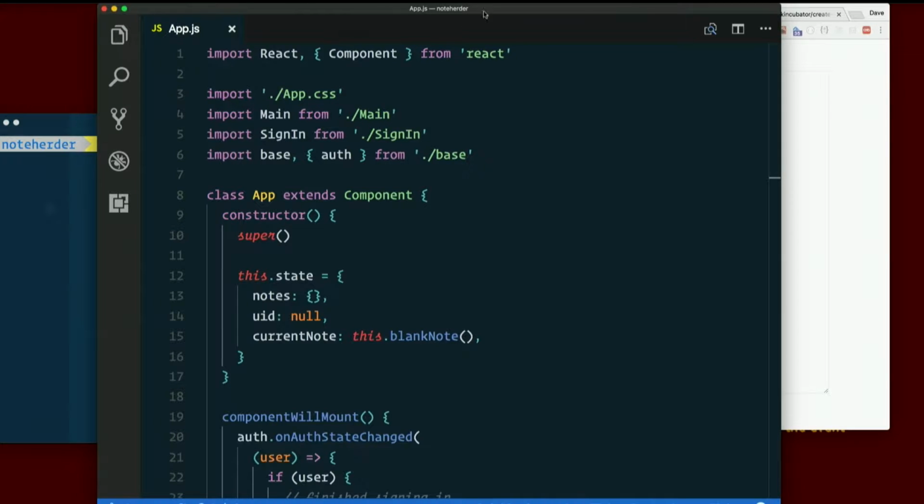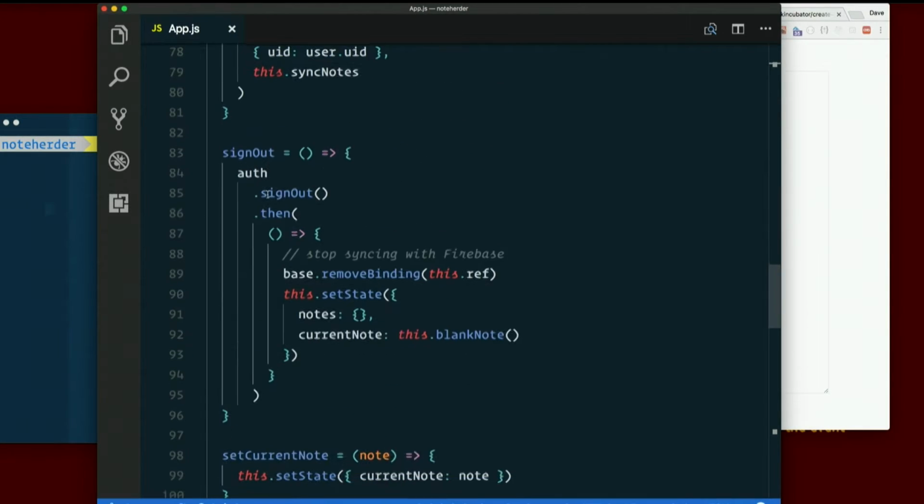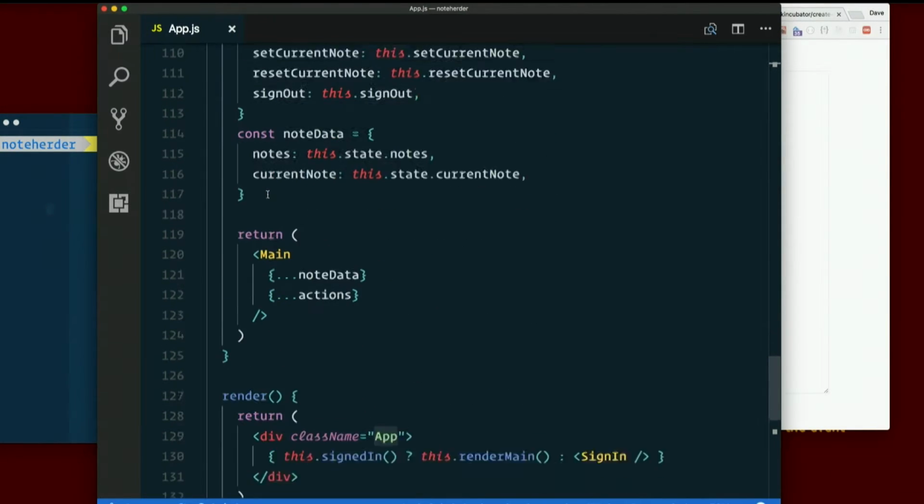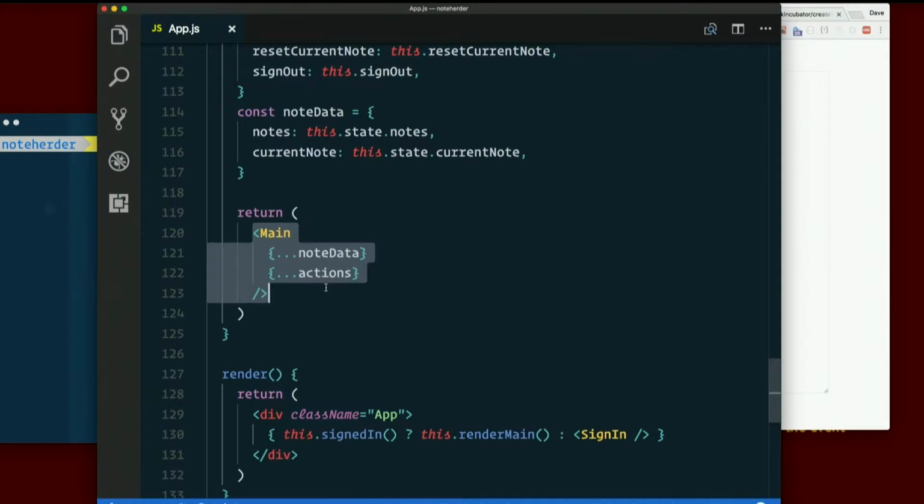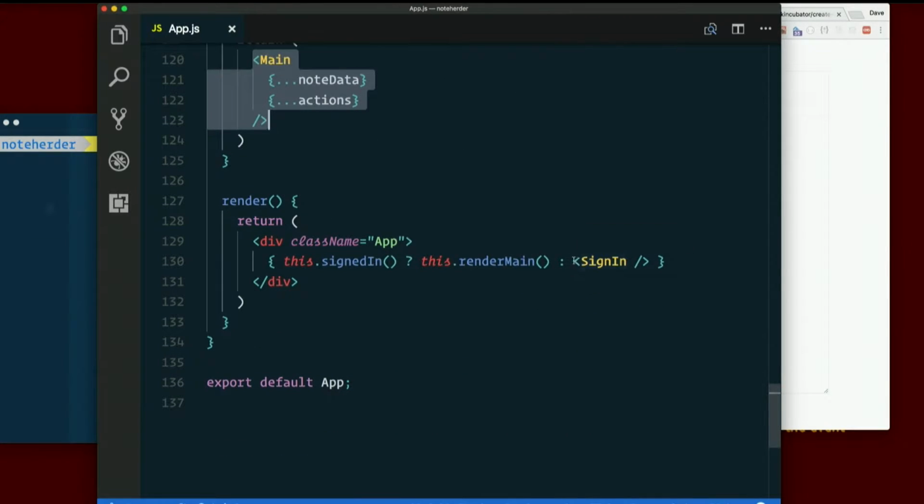All right, so moving on to app. In app, we choose between showing main and showing sign in, right? And right now, we choose between those two things by just checking whether we're signed in or not. But it'd be nice if those actually had different URLs. So let's add some routes here.